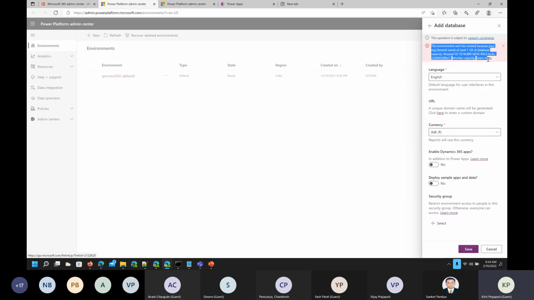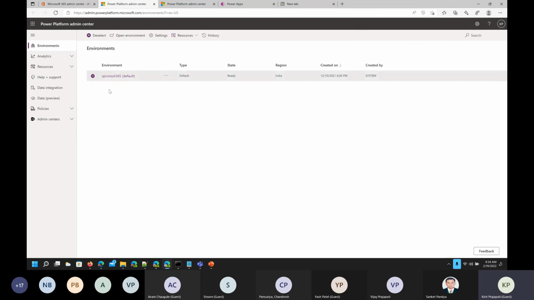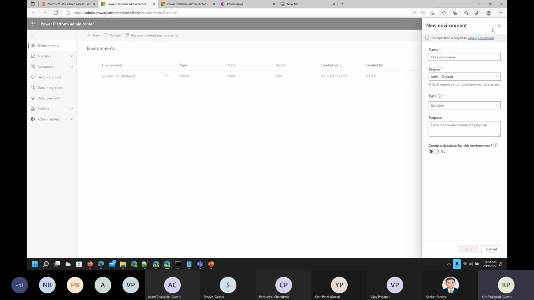Okay, so I have the capacity constraint. Let's consider that we have the environment available. But if you don't have any environment, this is the way you can create one from this dashboard screen. Click on new and just fill up the information.